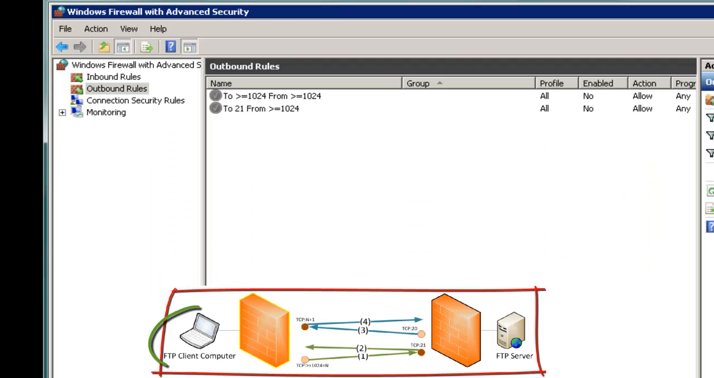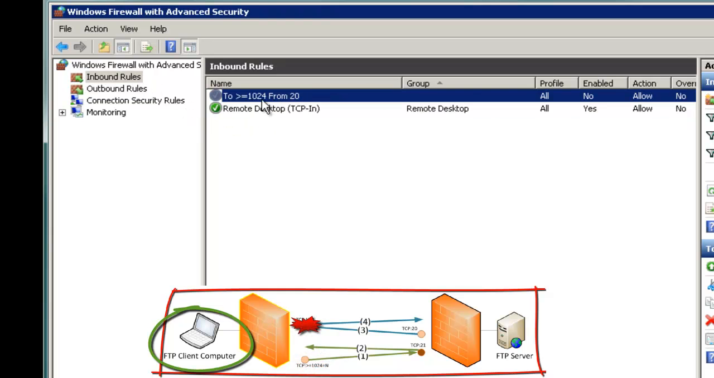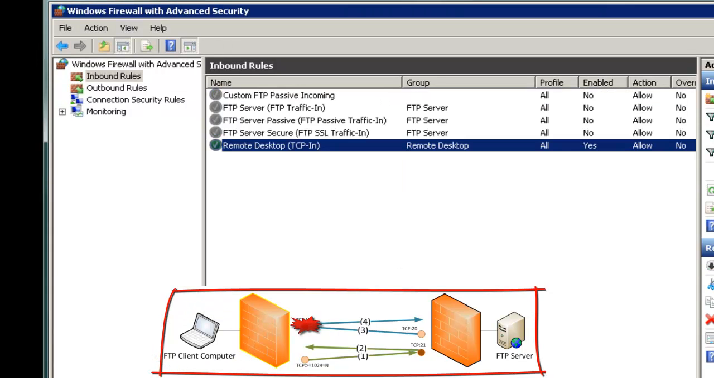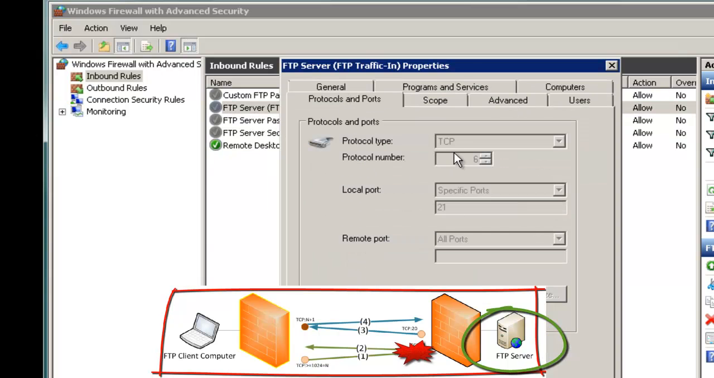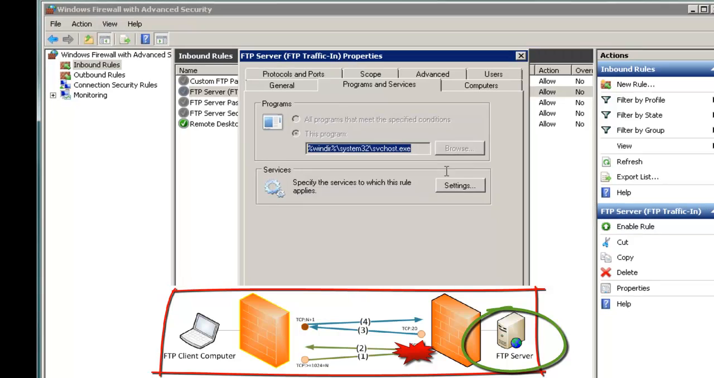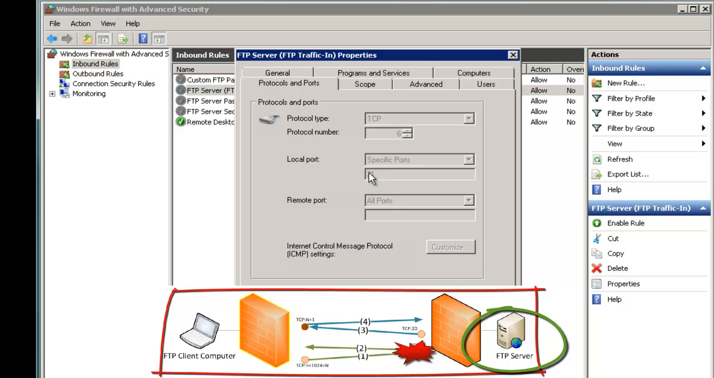Okay, so let's try this. On the client side, for the outbound rule, we need to go to 21 from 1024 or greater. And then inbound, we actually have to have this open: 1024 from 20. Let's enable that. On the server side, I'm actually using the rules that were created when IIS FTP was installed. We could have created our own, but this is basically port 21. It's actually scoped specifically to the svchost and also to the Microsoft FTP server. So this is locked down even further than if we had just done the port.